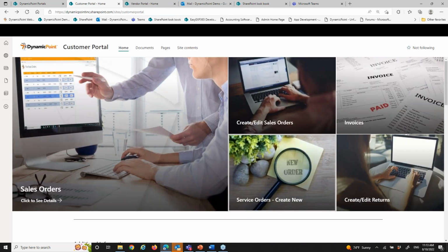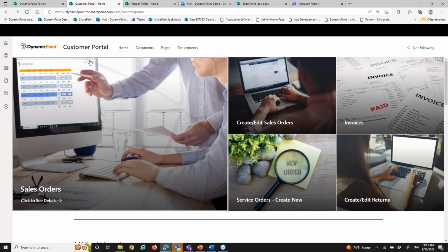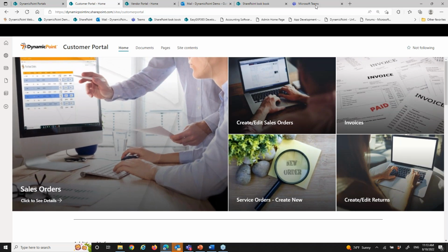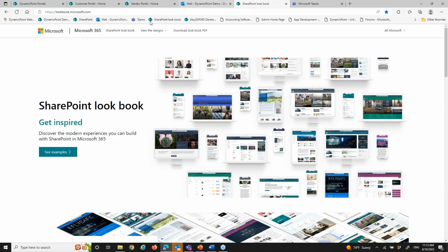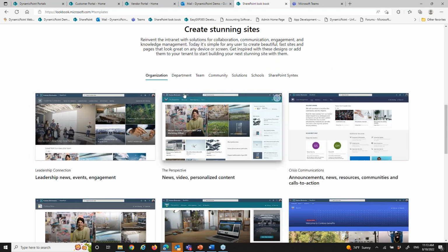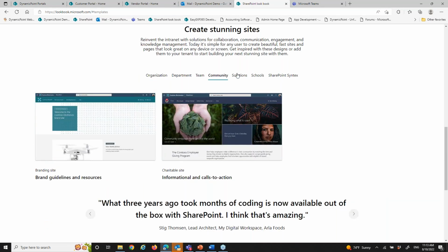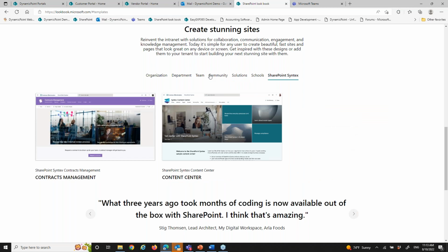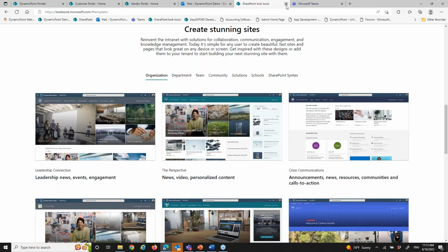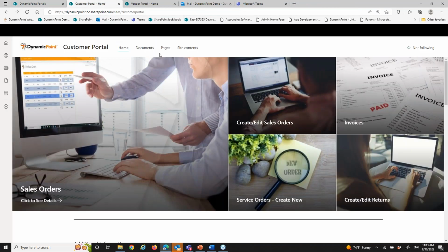So the first thing to know is that these portals are built on your Office 365 instance, right? So the branding, the look and feel, is really up to you. And Microsoft gives us what they call a lookbook, which is essentially templates that we could use to change the look and feel of these portals. So if I go through these, there are various templates, and of course I could pick whichever design I want to get started. And that serves as the foundation of the portal.